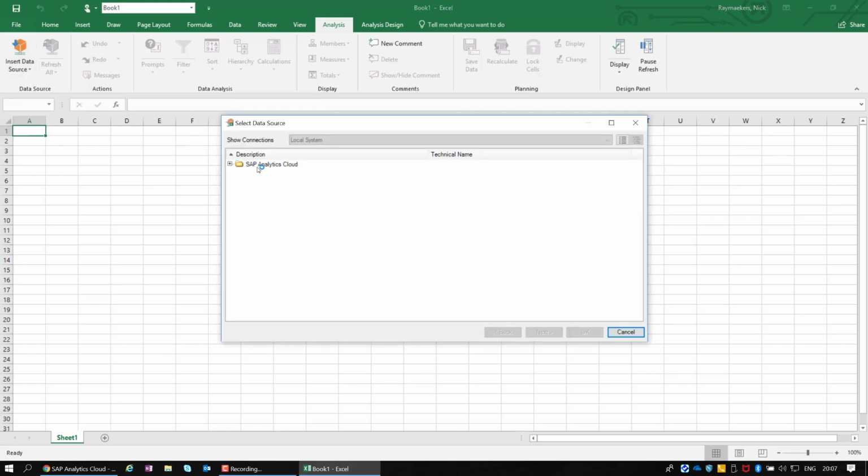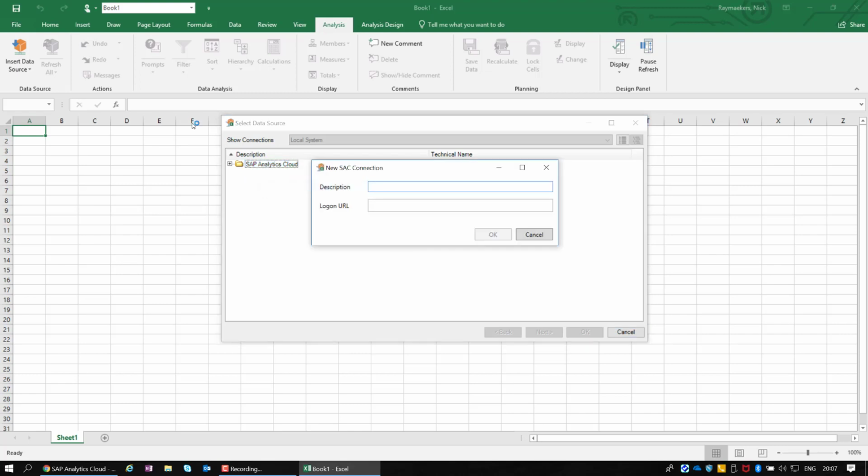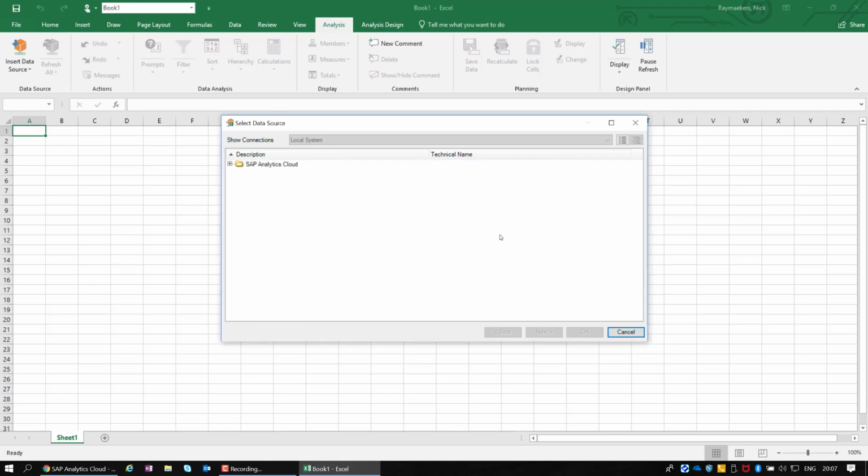So I insert data source. I can choose one of the existing data sources, or in this case, I'm going to make a new SAP Analytics Cloud connection. I paste the login URL, which is pretty much your SAP Analytics Cloud tenant URL. I can now choose to use the connection. Let's take the new connection I just made.